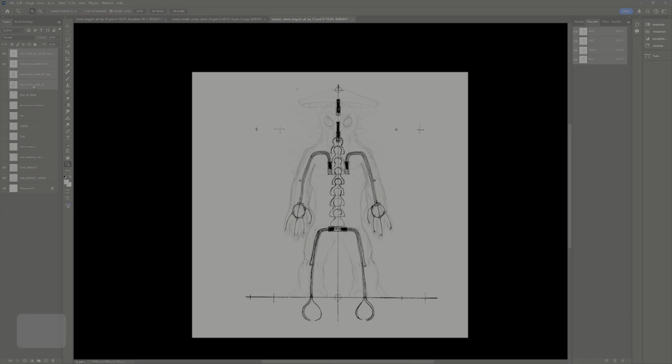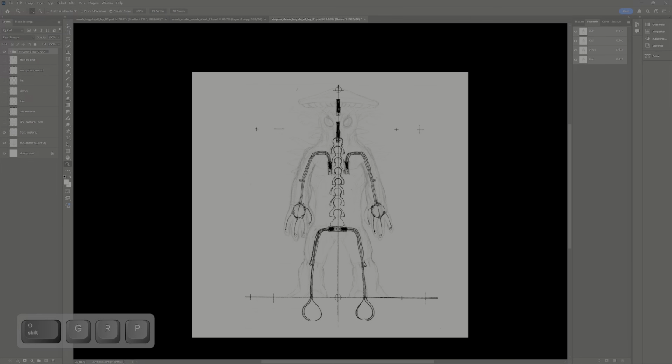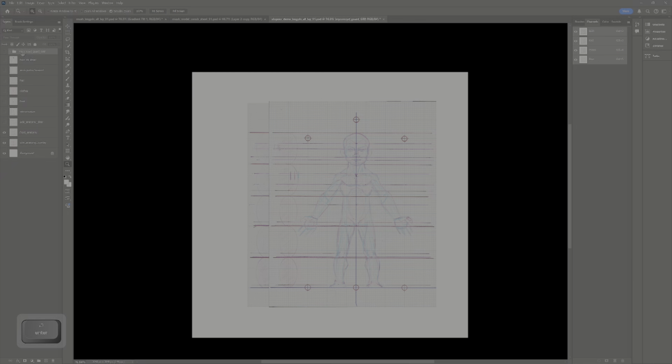So let me just grab all of this, Control G to group it, and we'll call this the Myconoid Guard. GRP is my habit from Maya. All right, hide that, and we can start down here at the bottom. So hit Control H again. We'll get that back up again.